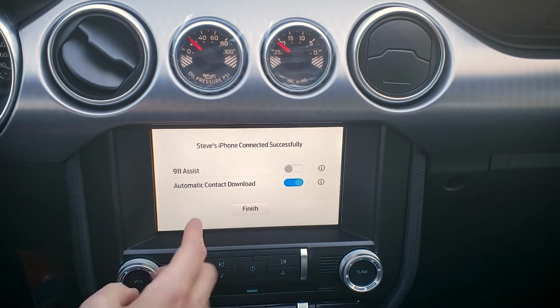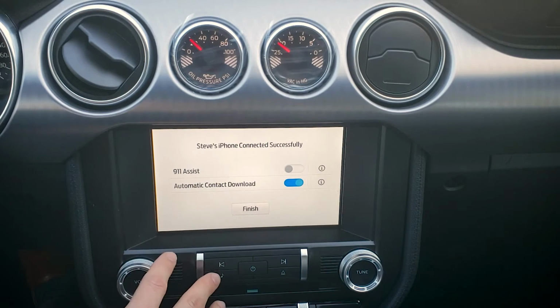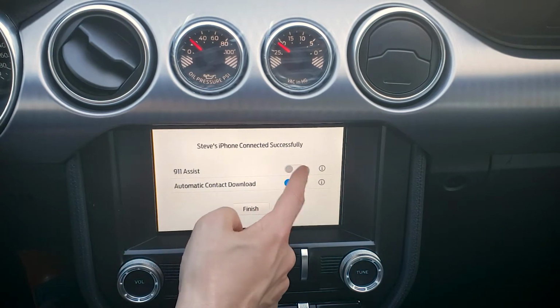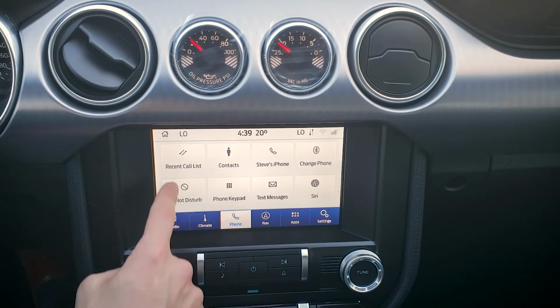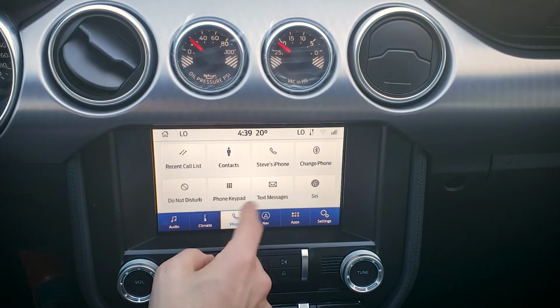911 assist. So the 911 assist is only active when your cell phone's connected. It's not going to work otherwise. So let's turn that on and hit finish. And as you can see, the phone is now connected. So we can look at my recent calls, contacts, etc.